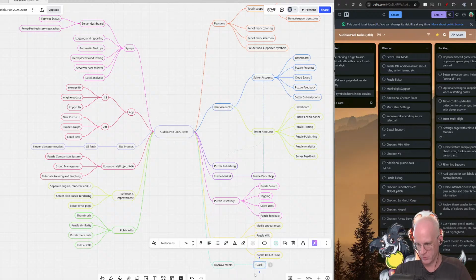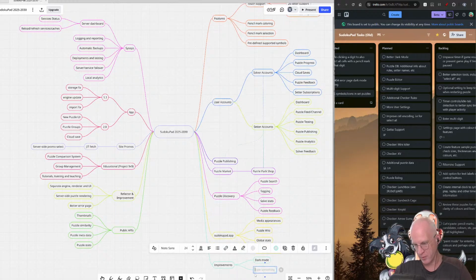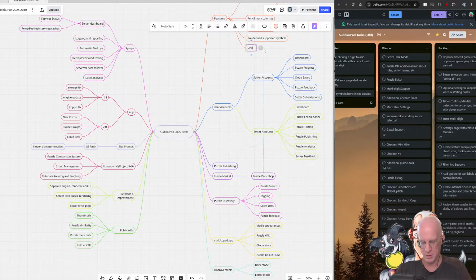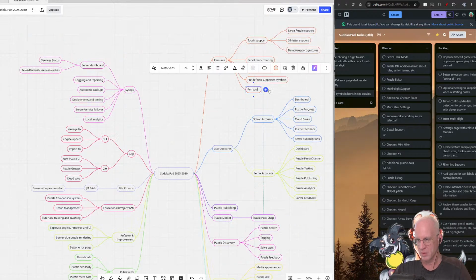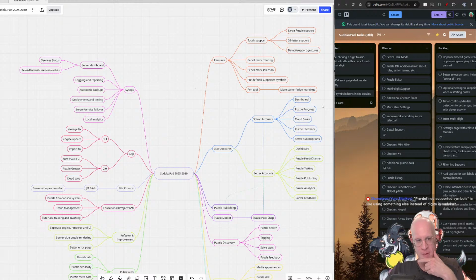So, dark mode. What's the other one? Letter mode. So these need specific improvements. What was it? Line mode. We have coloring. Line or pen tool. And under pen tool, it'll be, what was it? Corner marking. More corner / edge markings. I think Thomas mentioned that.